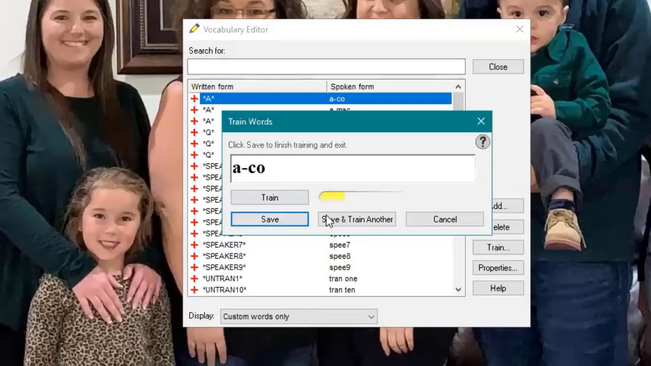Now, you'll notice that as I'm talking, this bar here shows yellow when I'm not speaking and green when I am. So what I did is I clicked on train and I said the word one time. You do not want to say it multiple times. You click on train, you say it once.